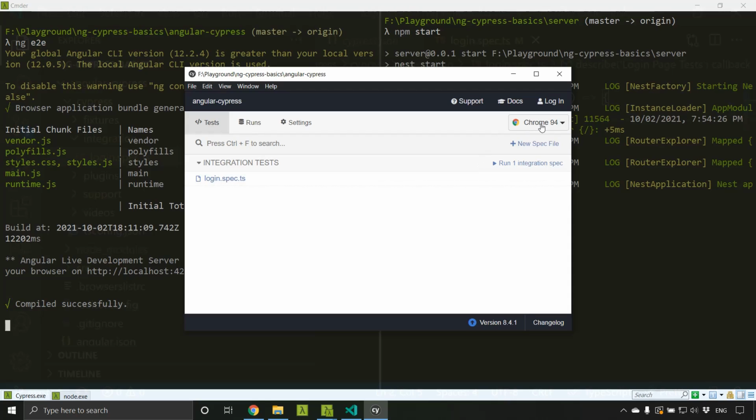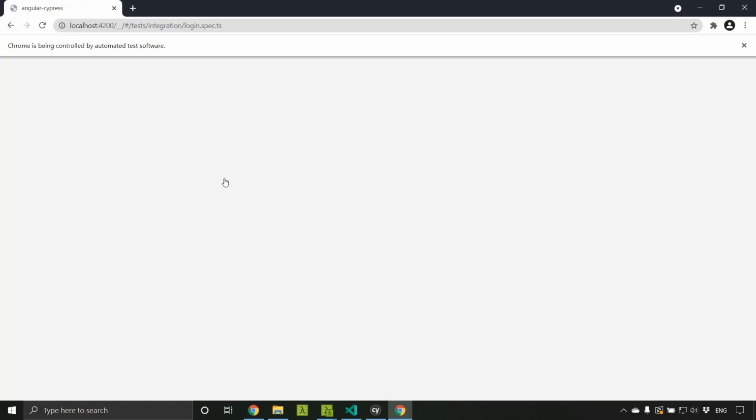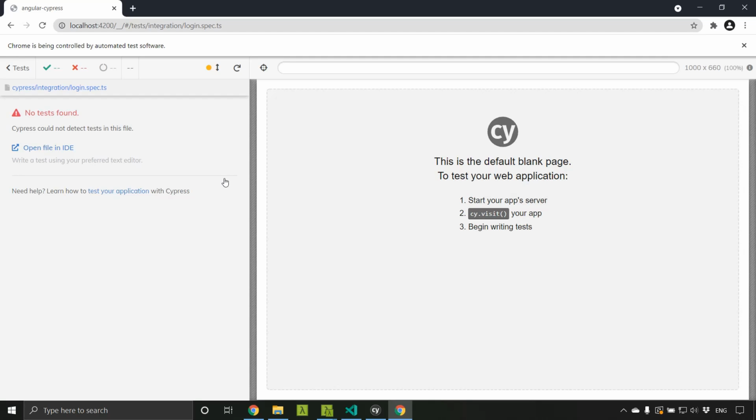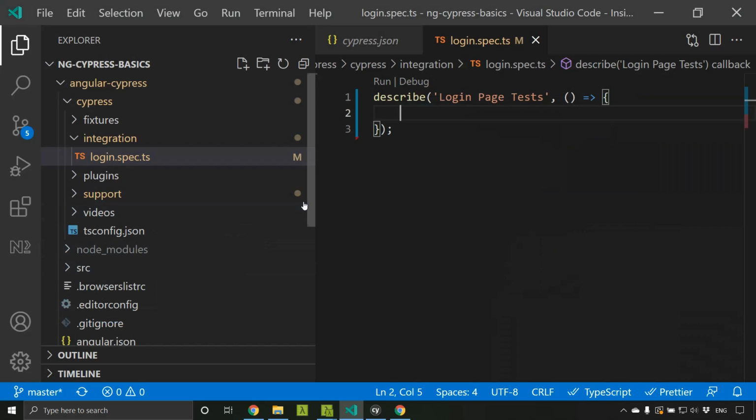Now the current browser which is selected is Chrome 94, and I am going to click on the login spec. A separate Chrome browser has been opened, and here you can see that the login spec is getting run. It is by default showing the default blank page of Cypress. So the first thing we need to do for testing our application is visit our app. Let's do that in our spec file.